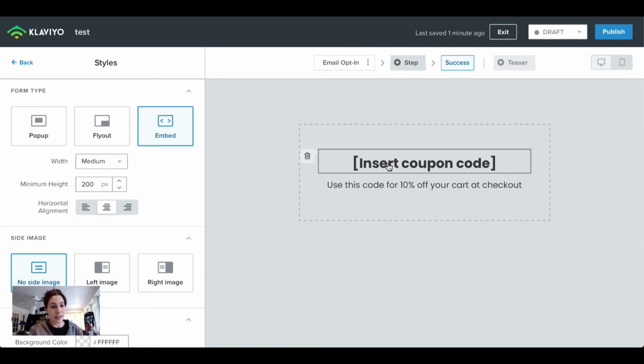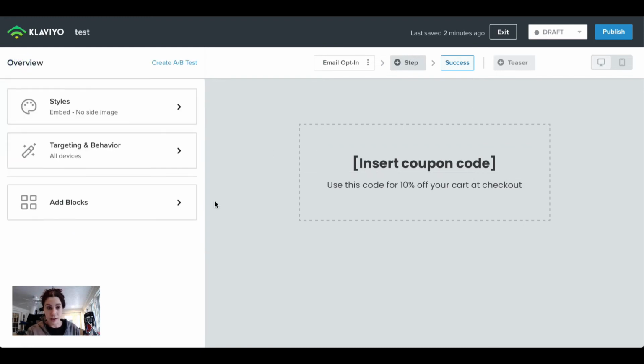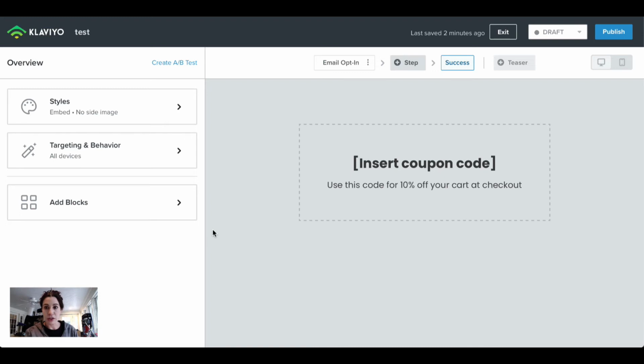If you have double opt-in, I recommend saying check your email for the discount code, okay? If you have single opt-in, go ahead and give them the coupon code right here, okay? So that is pretty much done. And let me see, I'm afraid I'm missing, nope, okay. I just wanted to make sure I wasn't missing something right there.